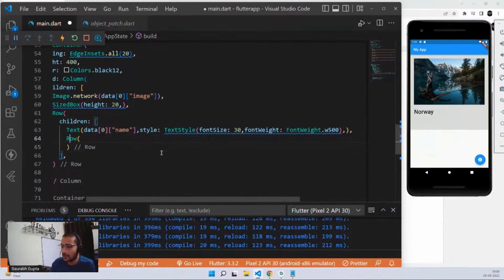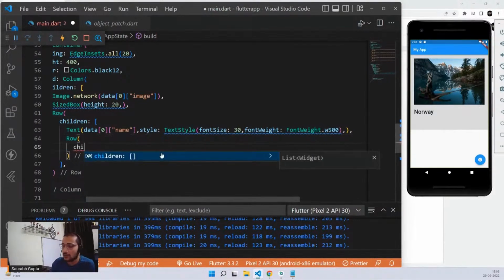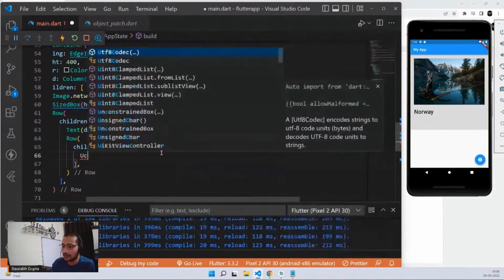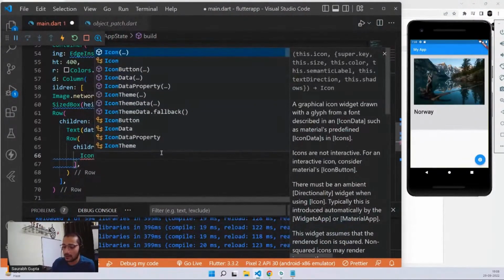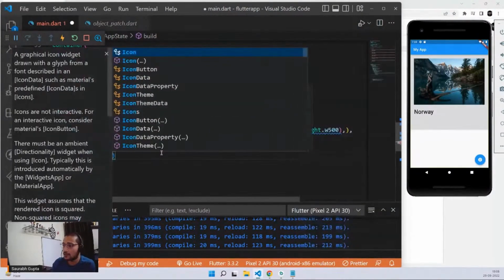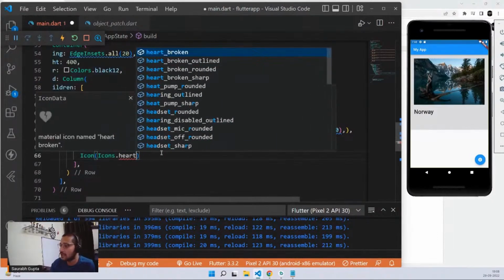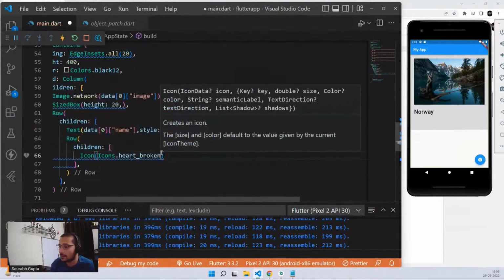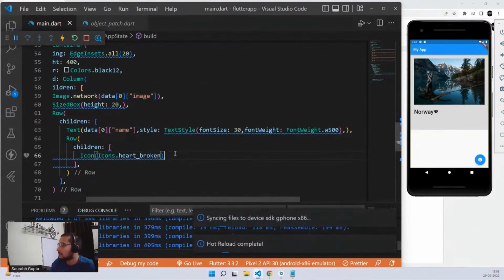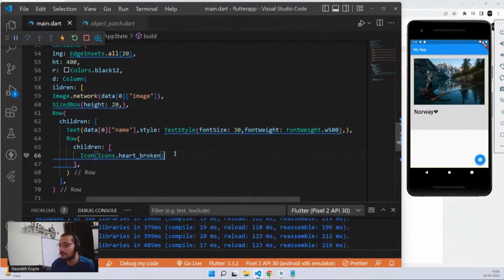Children. I always forget that. No issues. The children. Inside that, the first child will be an icon. Icons dot... Come on, give me a normal heart, please. Heartbroken, rounded, heartbroken, sharp. Okay, heartbroken. No issues. You can't do anything otherwise, I have to use a separate library for it. But for now, guys, I hope you understand. You can use this. No issues in this.